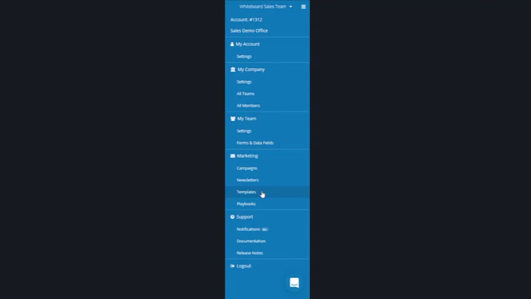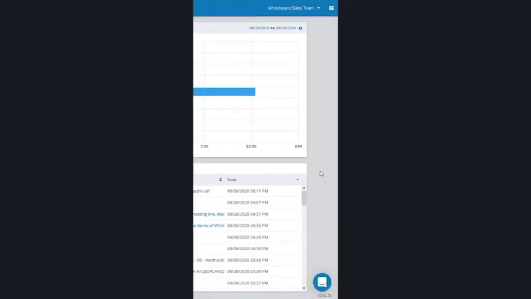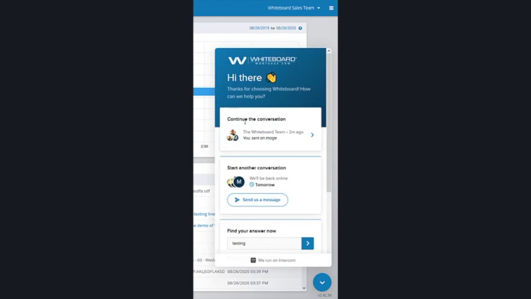The Support section will send you to our knowledge database and also let you see information about Whiteboard itself via the Release Notes section. The last item we'll cover is our handy support chat feature. Please open this menu to start a dialogue with our support team. Our operating hours are weekdays from 8 to 5 p.m. Central Standard Time. If you reach us outside of that, we will respond the first chance we get the next day.